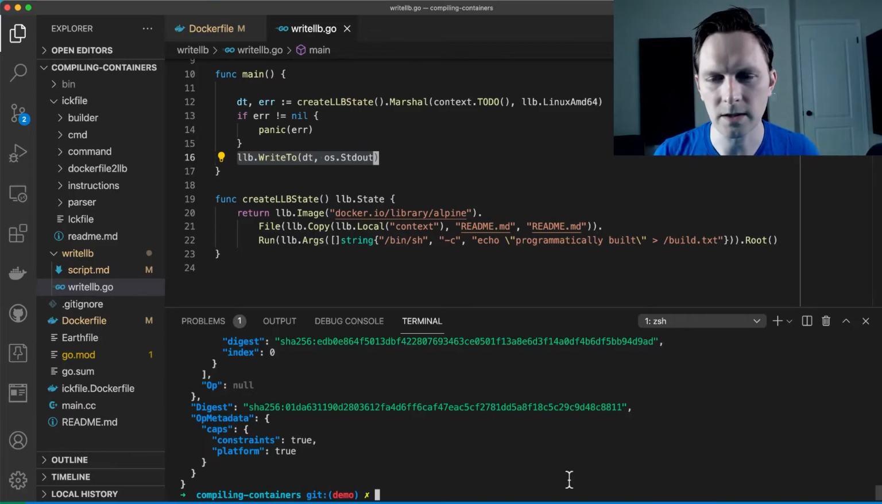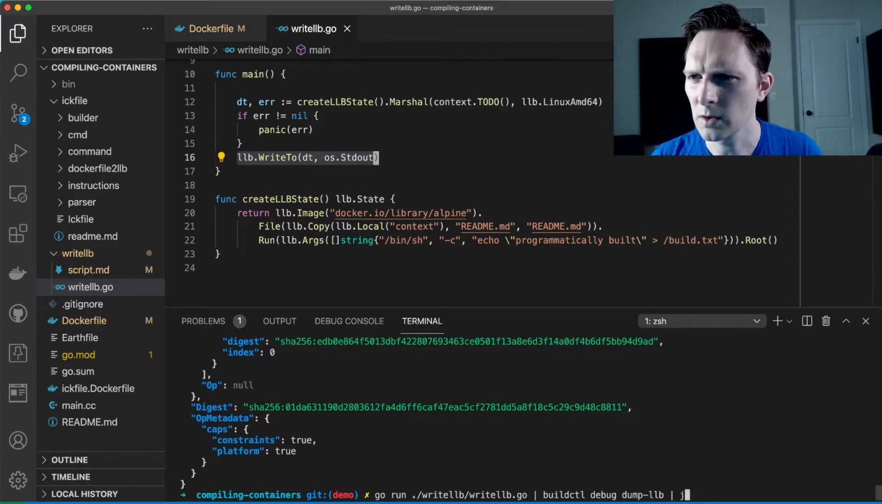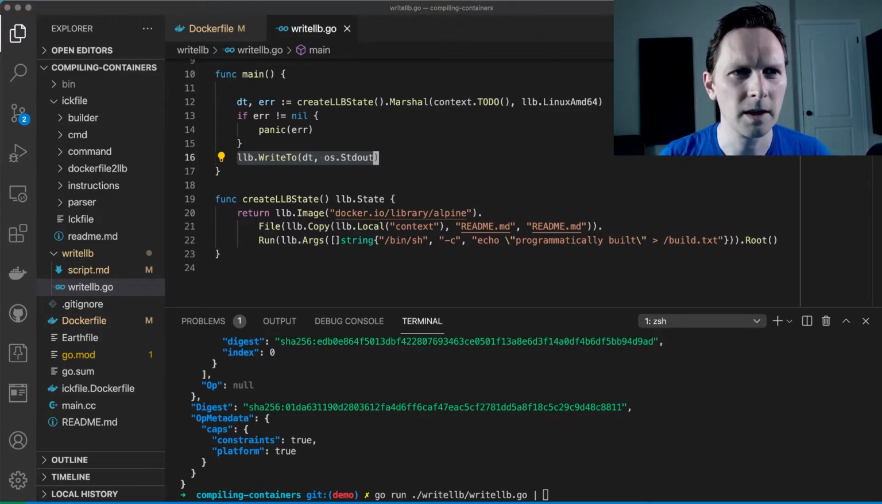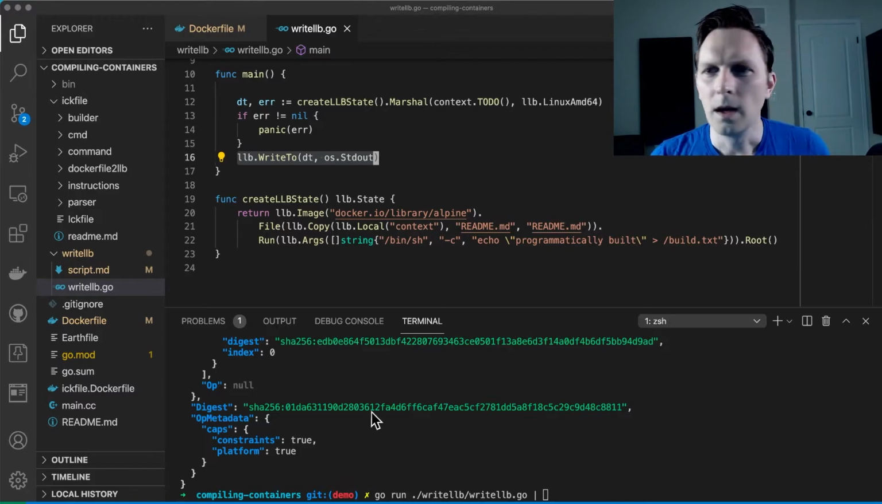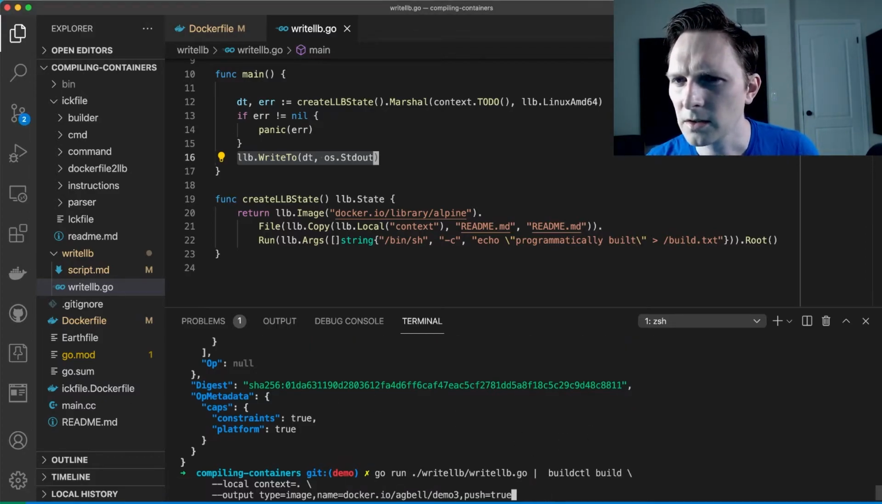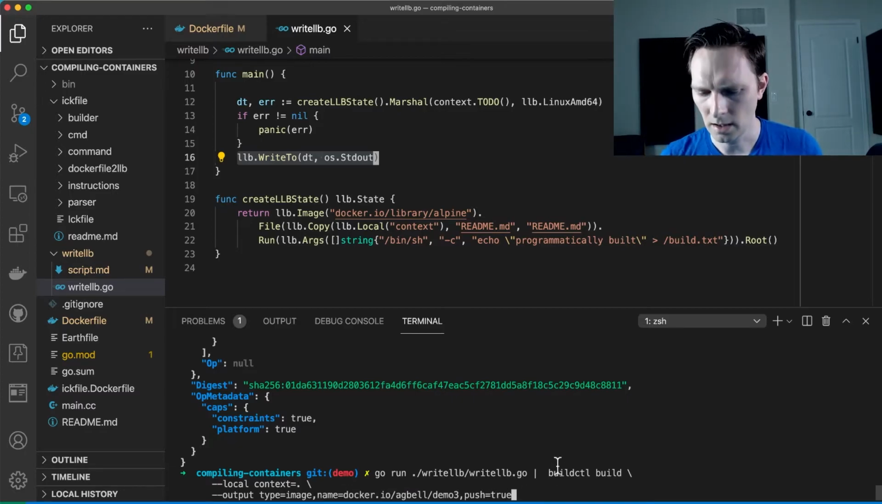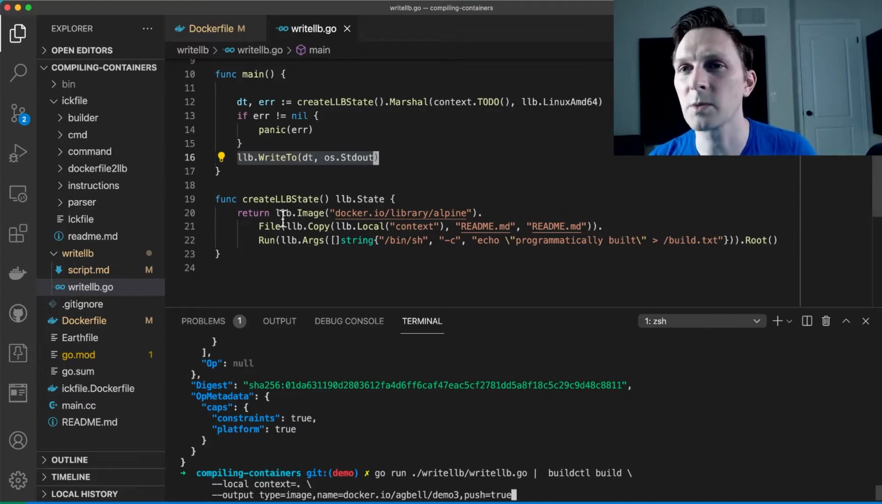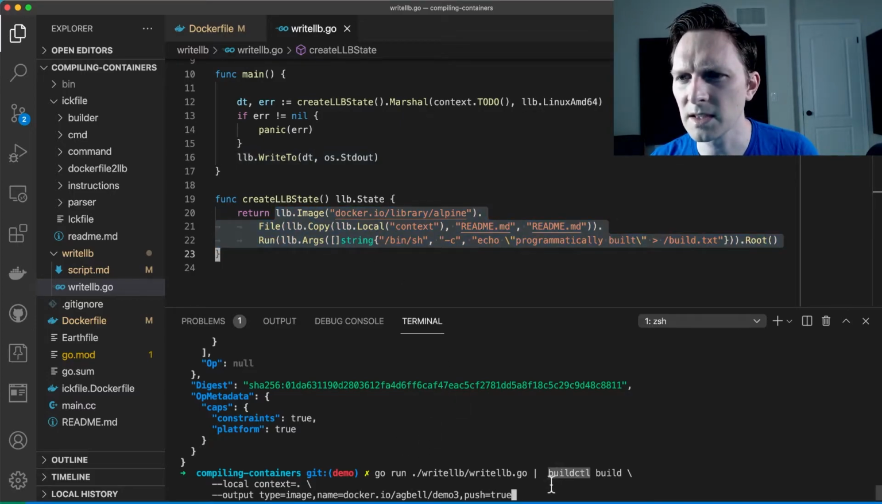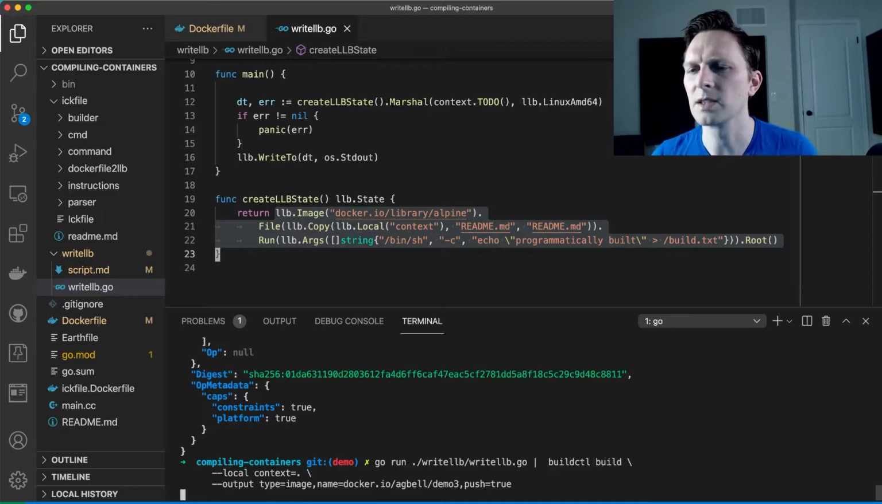So now let's try to actually build this. We can use similar statements as before. So we're going to build it, but instead of just piping it out, we're going to tell buildctl to actually build it. So we say buildctl build. Our context is the present working directory, and then similar stuff to before, we're going to name it demo3 and push that. So now this program is generating LLB, and we're just using buildctl as a helper to pipe it through to BuildKit.